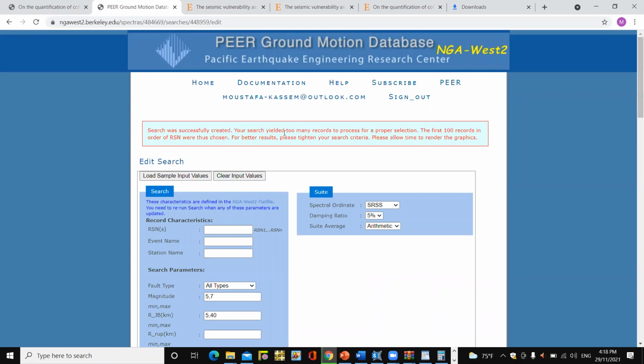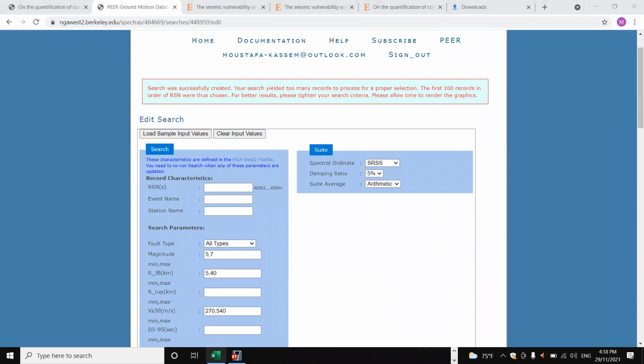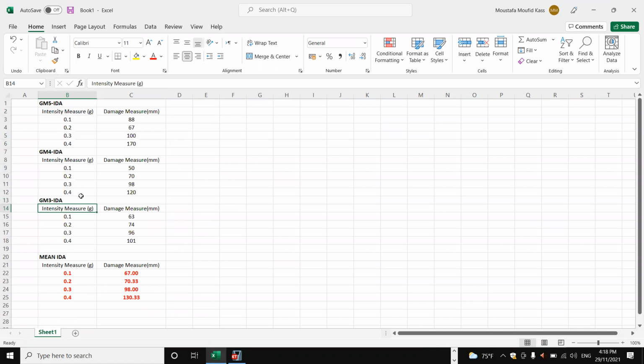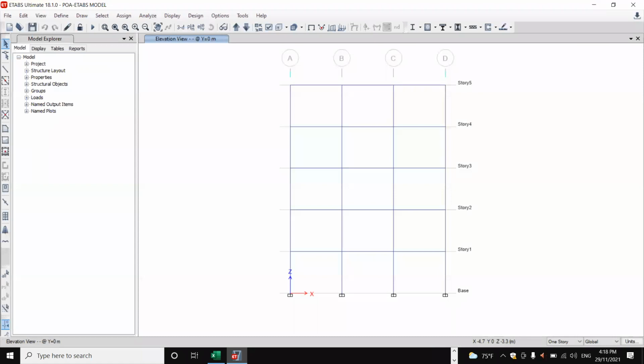And don't forget, when you develop the incremental dynamic analysis, you should have a minimum of 3 ground motions or 7. Okay, you should consider the intensity measure as PGA, and the damage measure as displacement, or any damage measure that you would like to show to us, and develop the mean IDA curve, and based on this, you get the assessments. Okay, so thank you so much for listening, and have a nice day.